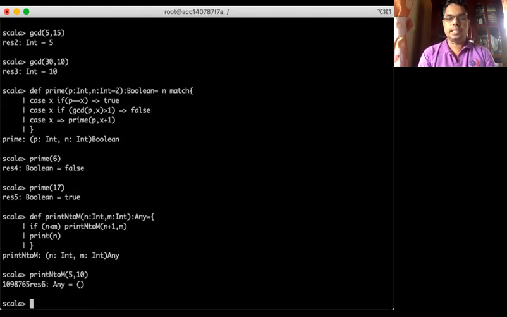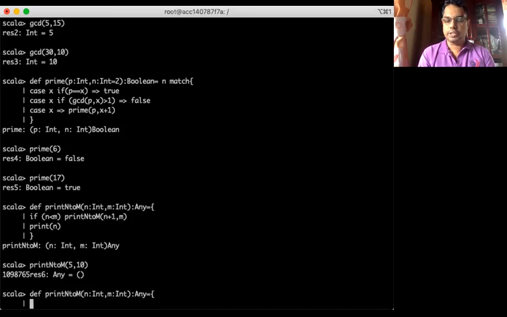This is 10, 9, 8, 7, 6, 5. So you may not see it correctly because it's writing in the same line. May I change that a bit so you can understand? I write the function print n. So in case n is less than m, it calls the same function by increasing the value n by 1. So that means recursive.